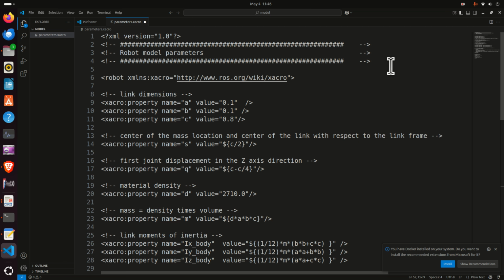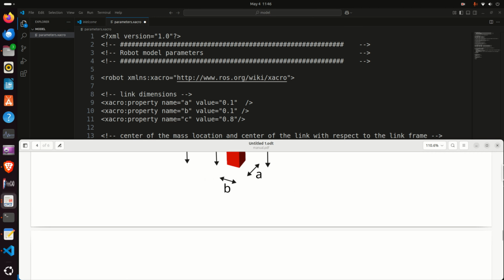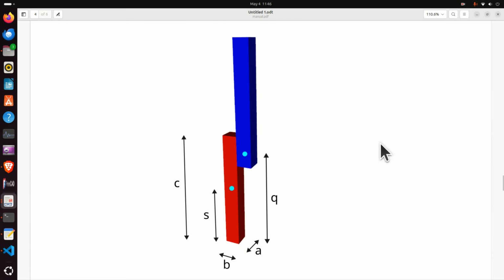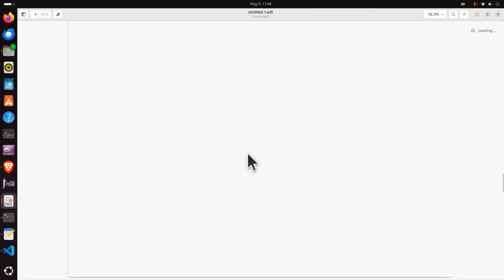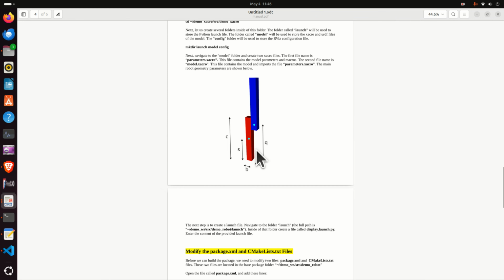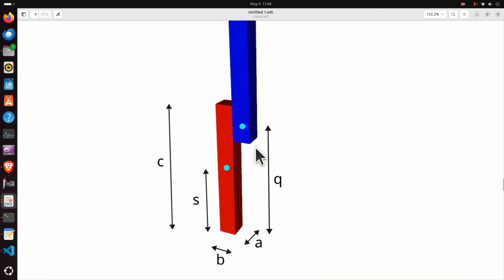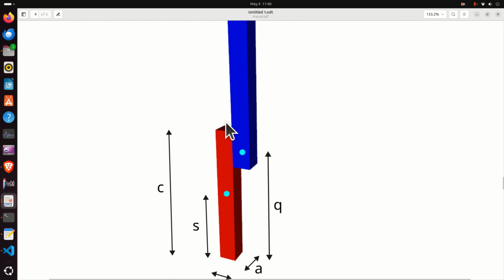Namely, let's look into the robot geometry. Okay, so here it is. Here's our robot. The robot will consist of two links. Here is the first red link and the second blue link, and they're connected by the joint whose center is represented by this light green dot over here. Let me zoom in again. Here it is. And you can see the dimensions of the link. Both links have the same shape and the dimensions.